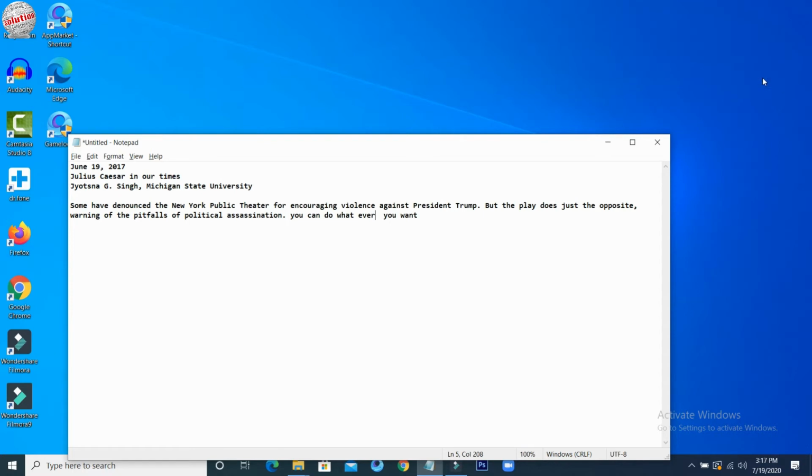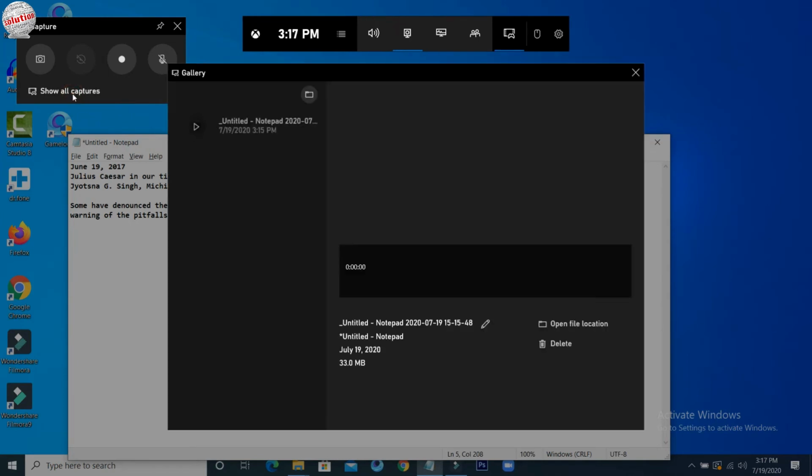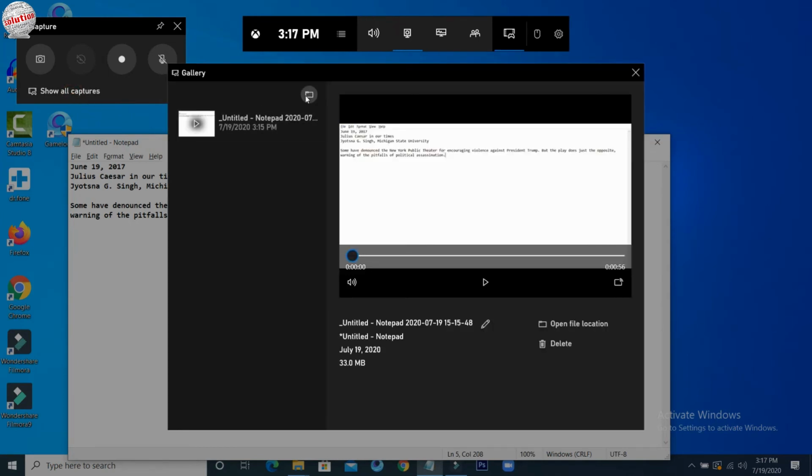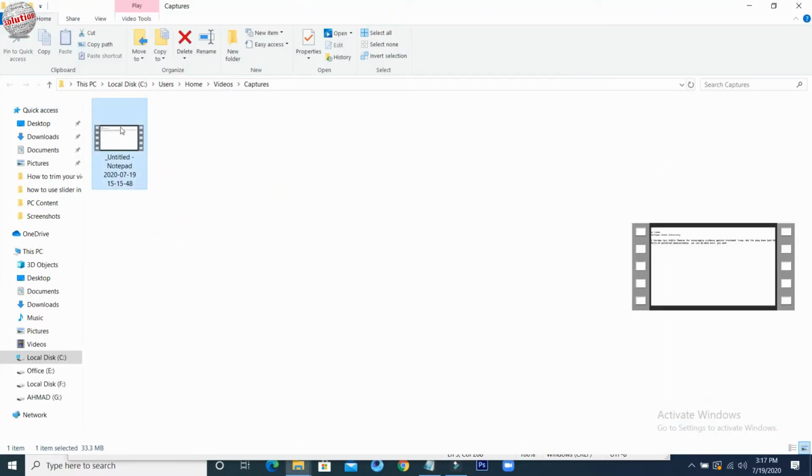Now to see where the recording is saved, press Windows key plus J and click on Show All Captures and click on the folder icon here. It will take you to the recording folder. You can copy or cut from here and paste it on the desktop.